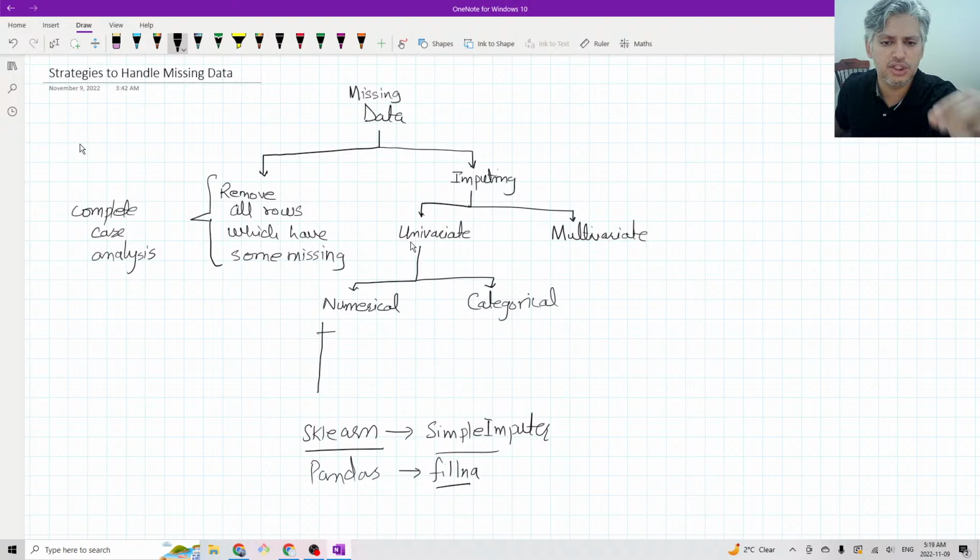So what exactly is univariate? Univariate means you don't look at all the other columns. If one column has some missing values, you look at only that column and no other column whatsoever, which means filling the values in that particular column is not influenced by any other column other than that specific column. When that happens, we call it univariate imputation.